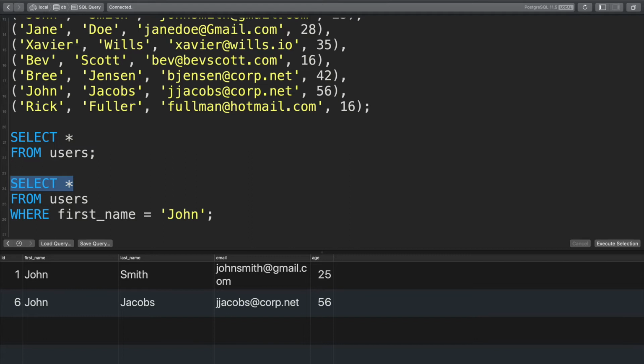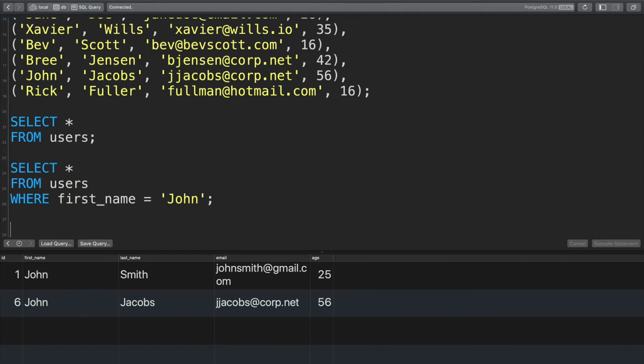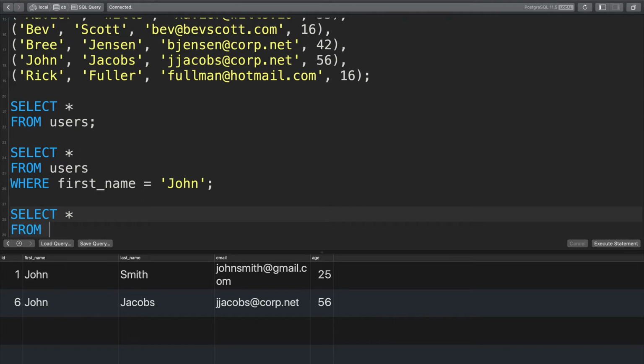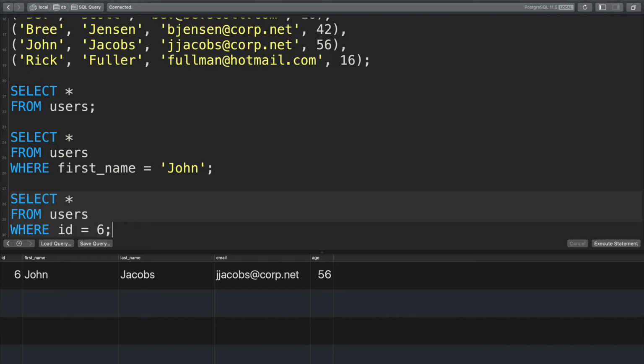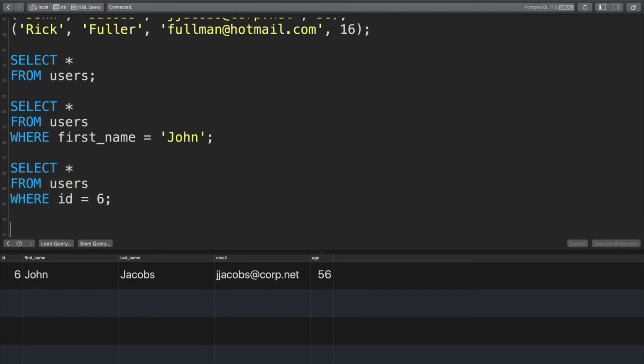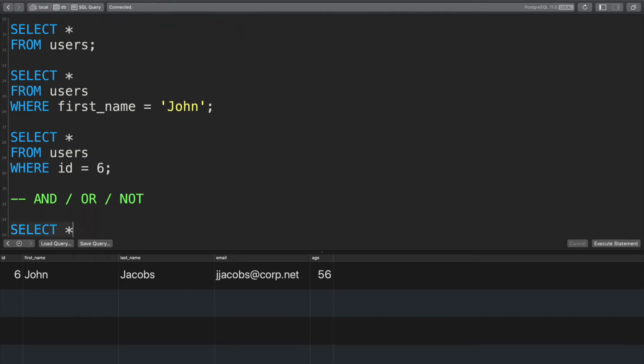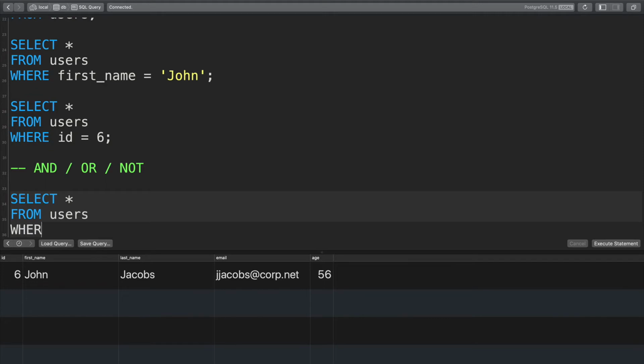If we wanted to get a specific user, we could query by their ID since we know that that is a unique column. So we could say select star from users where ID equal to 6. This would give us back a specific row. Next, let's talk about some logical operators. In other programming languages, these are known as and, or, and not. Let's go back to our first query where we're specifying the first name equal to John.